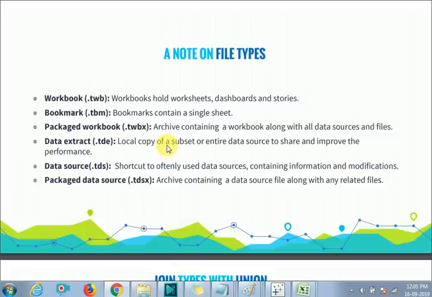Next we have the package data source, .tdsx. I know guys, you're finding it very confusing to understand all this, but don't worry. This is just an overview. This is just the first lesson, the first video of this tutorial, part one. I'll go to part two and part three where I'll explain in detail what this workflow is and how you save it. Don't worry, this is just a basic part of it.